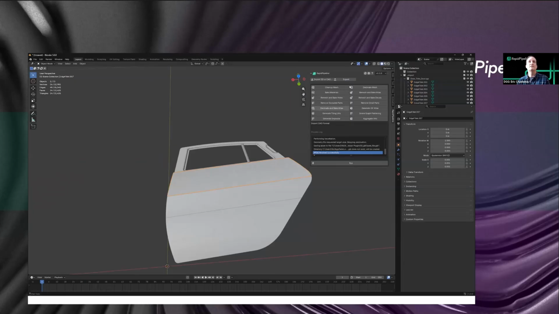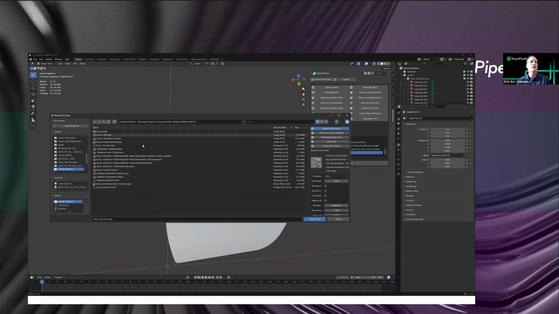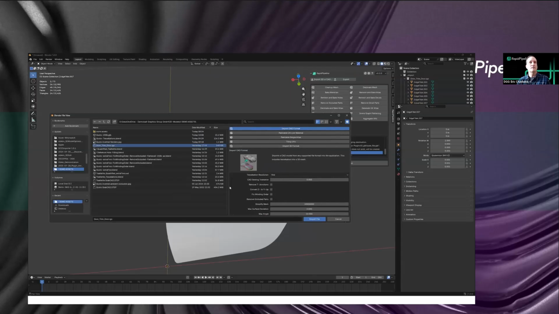So if I instead go back to import and choose the file, and this time I'm going to leave it at the default for the sewing tolerance. So it's going to try to find surfaces that are within 0.05 meters of each other, which is what, 5 centimeters? Is that right? And you can adjust that tolerance if it's too low or too high.